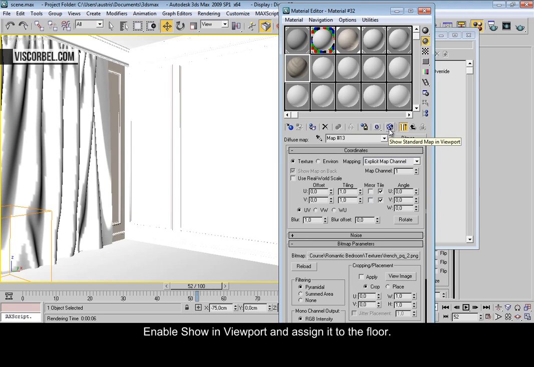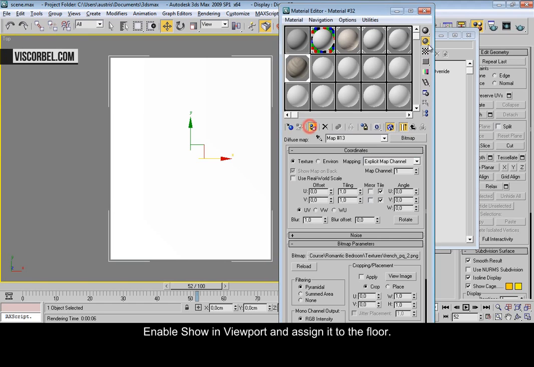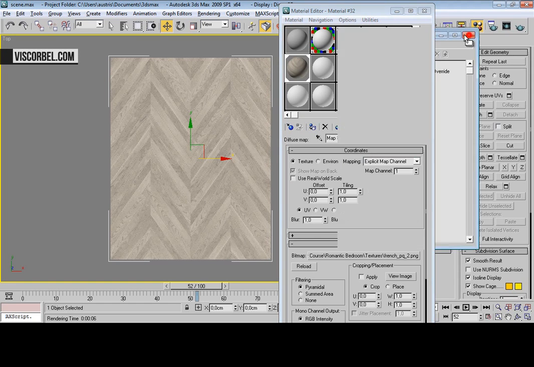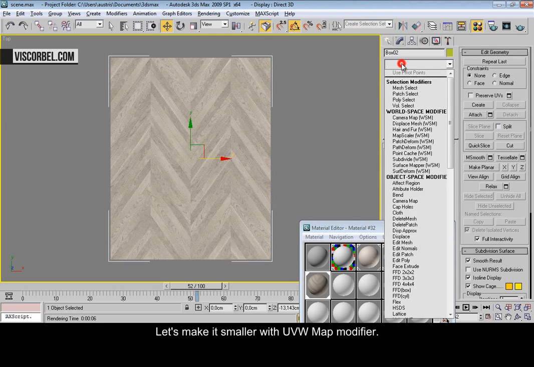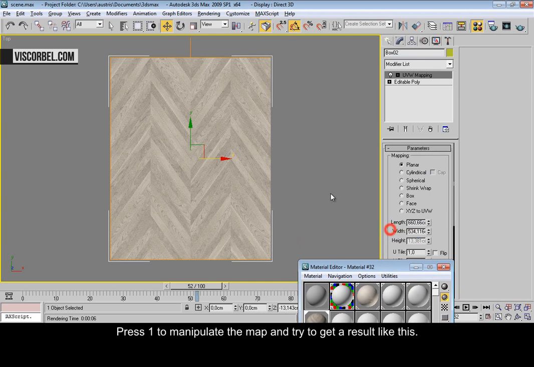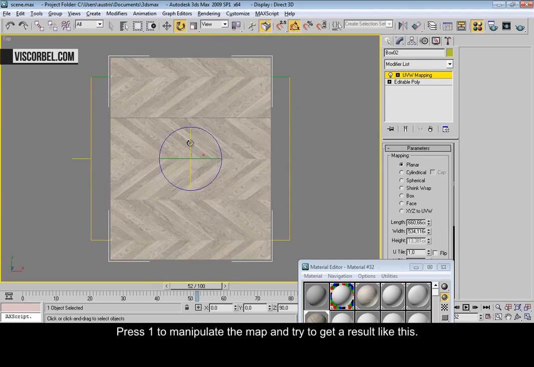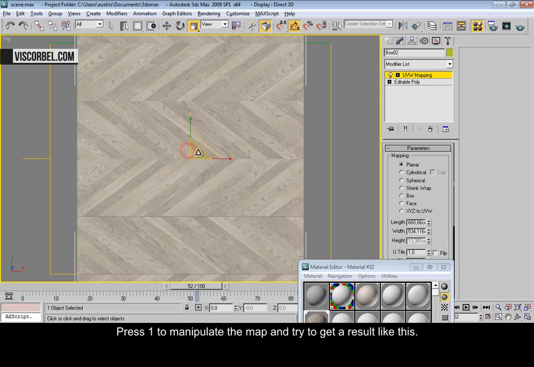Enable show in viewport and select the floor. Assign it. It looks like this. Let's fix the UV mapping, add UV map modifier, press 1, and rotate the mapping like this. Now scale it smaller.